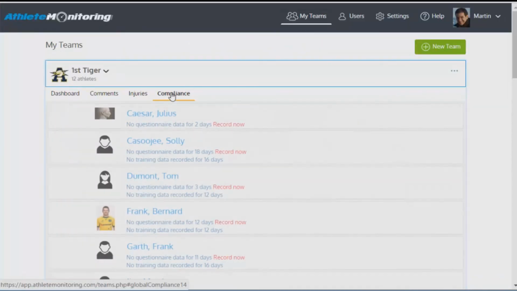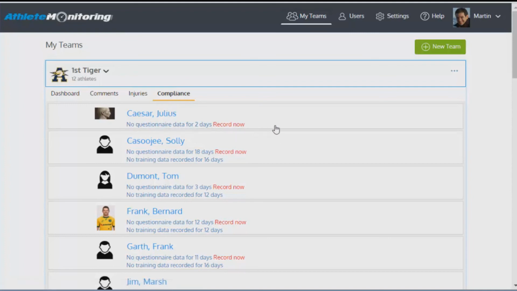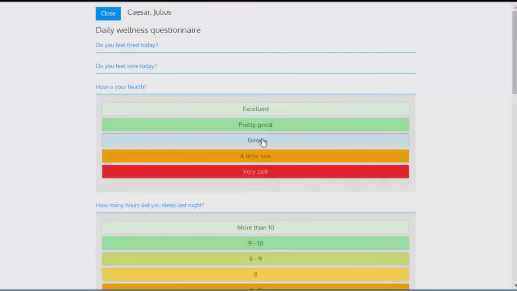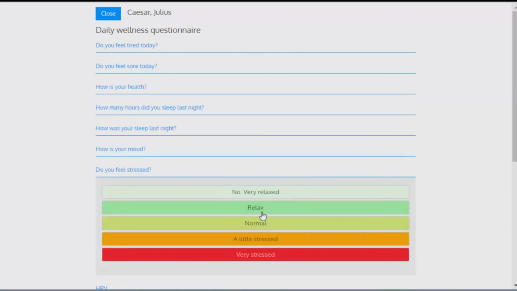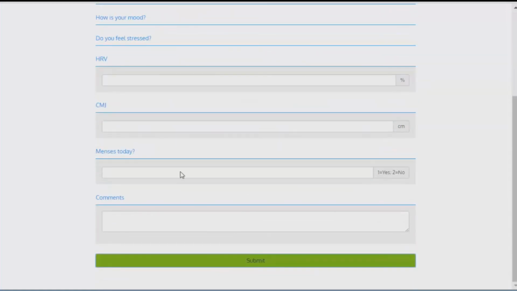The fourth tab is the compliance tab. This one is very important because it helps you to identify who forgot to enter the data. In this example here, we see several athletes who forgot to enter their wellness questionnaire. When they do so, automatically the system will remind them through SMS or email. But if you want, you can also open this screen on a tablet in the dressing room or the training facility. And when the athletes are arriving, you can ask them to click on the Record Now button and then complete their wellness questionnaire on the spot. So this way it's very, very simple, and then you are sure that athletes are not forgetting to enter the data.